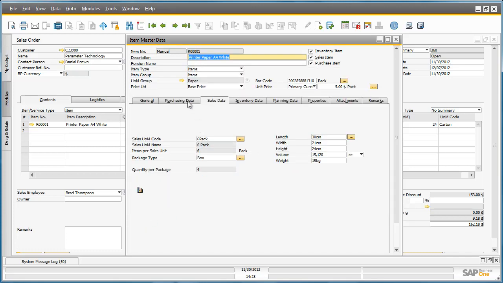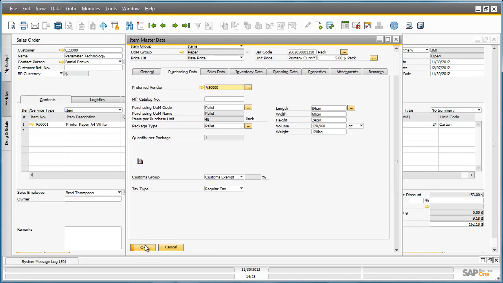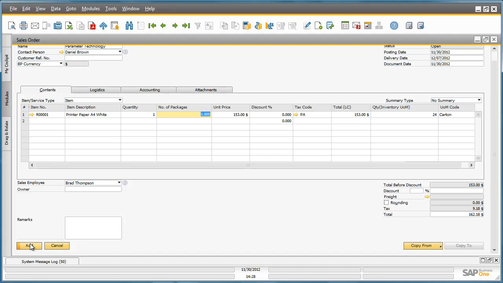By clicking on the purchasing data, you can see the corresponding purchasing unit of measure codes, which by default for this particular item is a pallet. I can now add my sales order to the system.